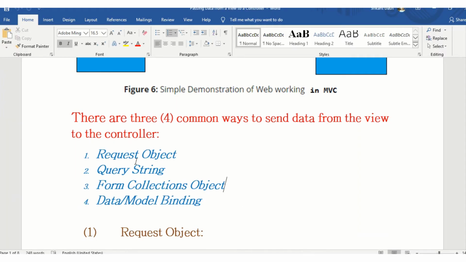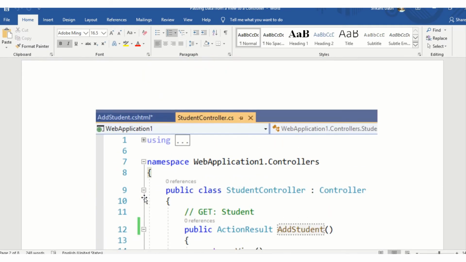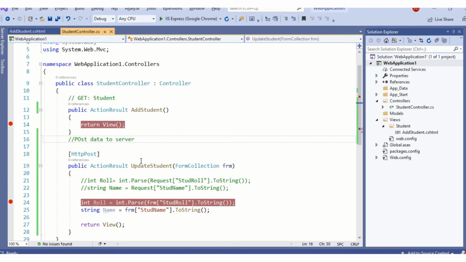Now we have completed the request object, meaning collecting data from the user interface or a view using the request object, then using the form collection object. Now we'll go to data or model binding. So what model binding is doing, we'll see here. Now here we are seeing one disadvantage in these two methods: one is the request object, one is the form collection object.